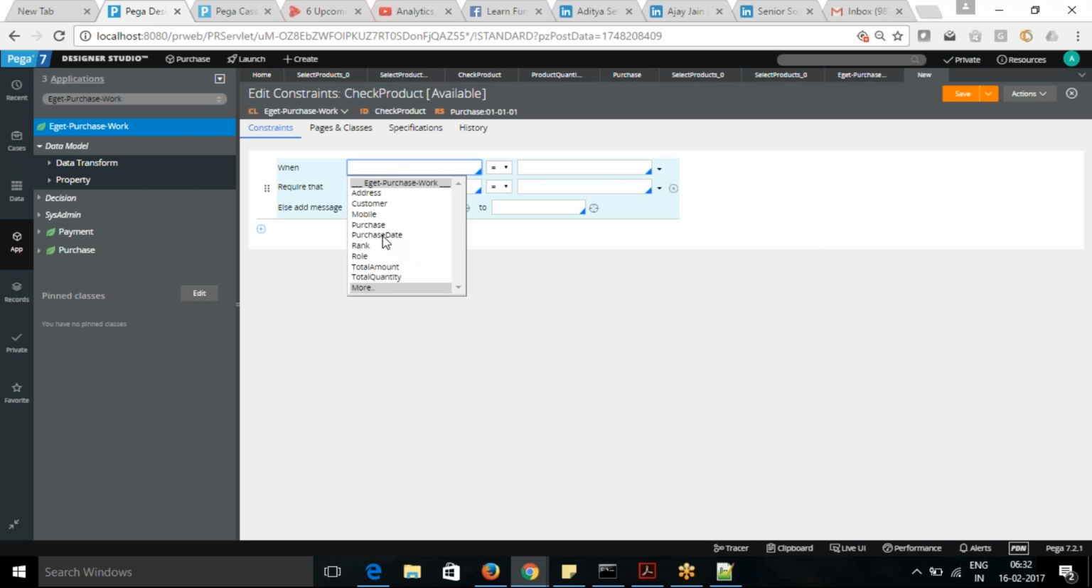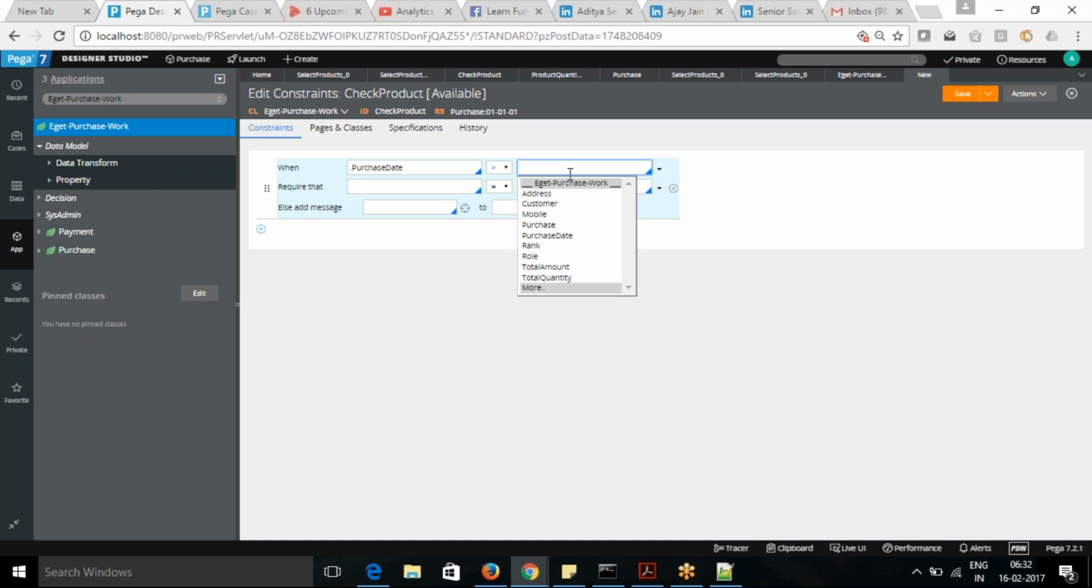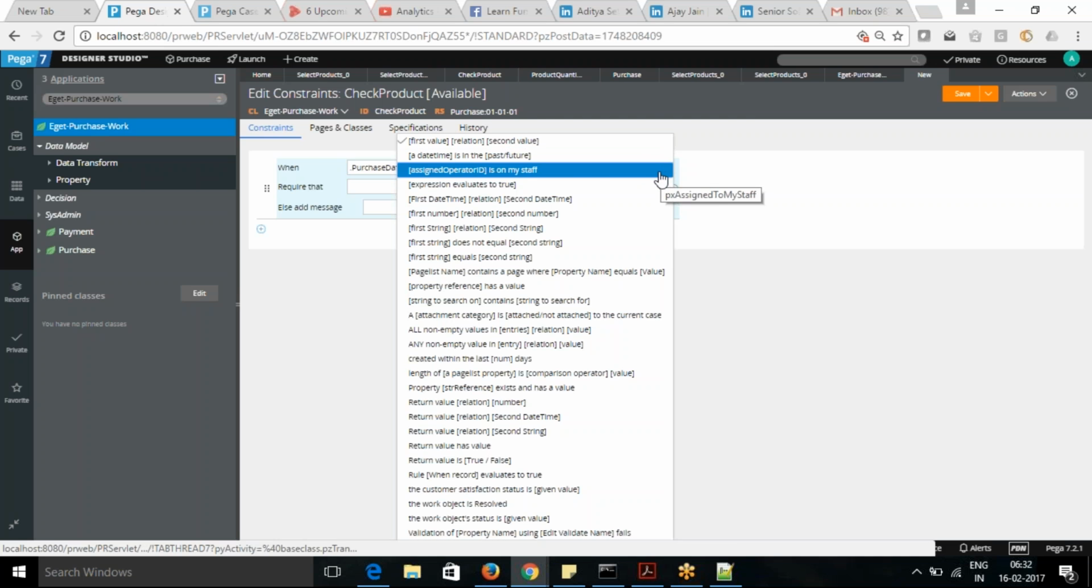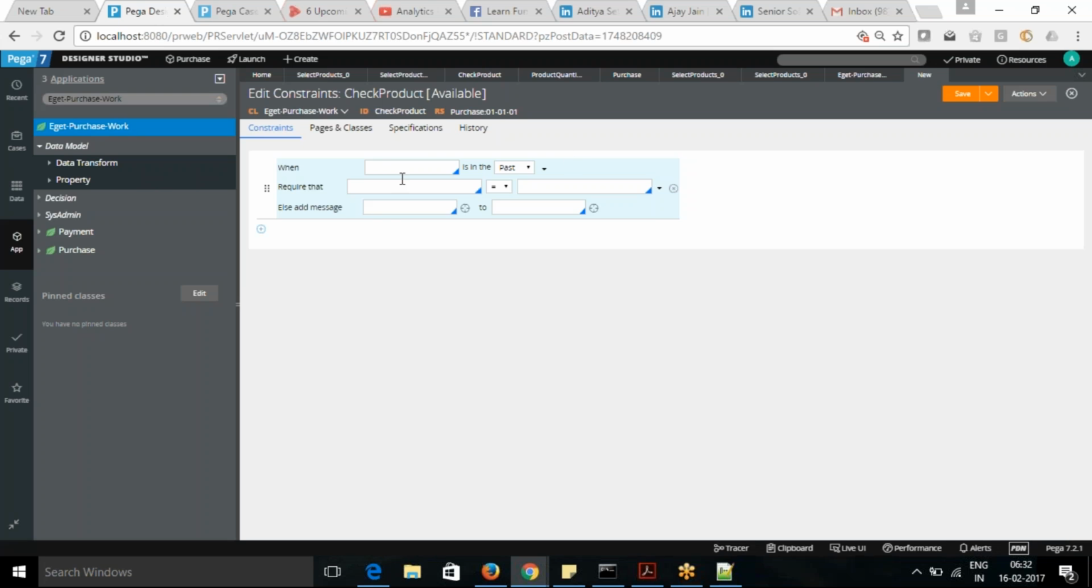Okay, so if you see if purchase date, here you want to compare or write a function like that. If you see date time is in the past, the provision is there directly. The same way we are writing it there. So if you say purchase date is in the past, okay.